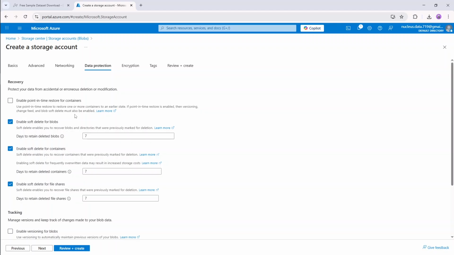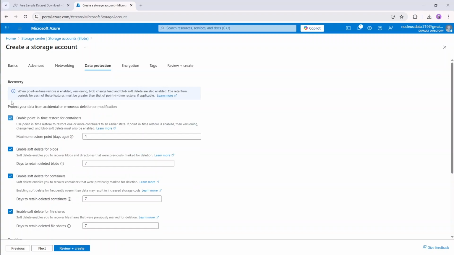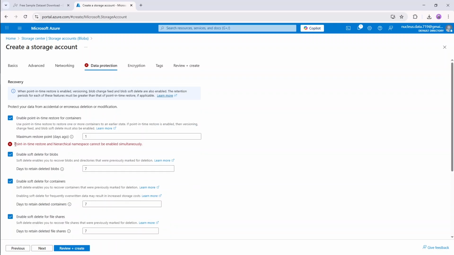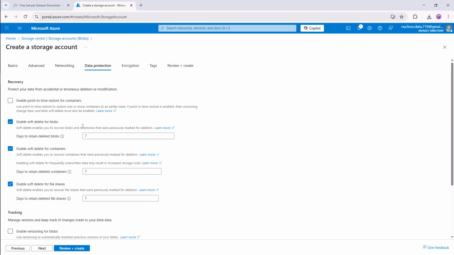And one thing to note here is that this option and hierarchical namespace option cannot be enabled at the same time. For instance, if I enable it, then you can see point-in-time restore and hierarchical namespace cannot be enabled simultaneously. So we will keep it disabled.